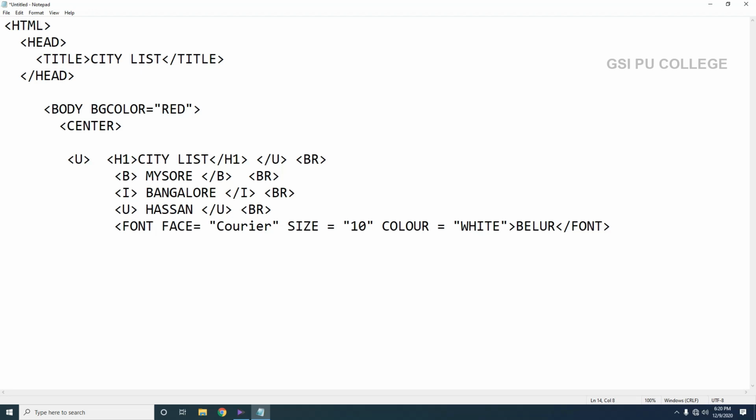After this, now I have to close this. Here I will make use of center tag with /, because here I have used center and I am closing center here. So the entire content whatever I have written so far will appear in the center of our web browser window. Then after this, next we have to close this body tag. Let me close here body tag, /body. Again we have to close this HTML tag. So let me close HTML tag here, /HTML. So this is one HTML document to display city list.